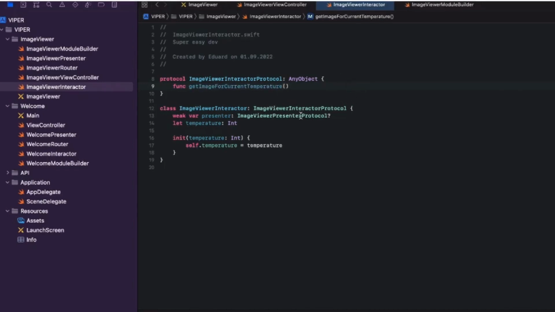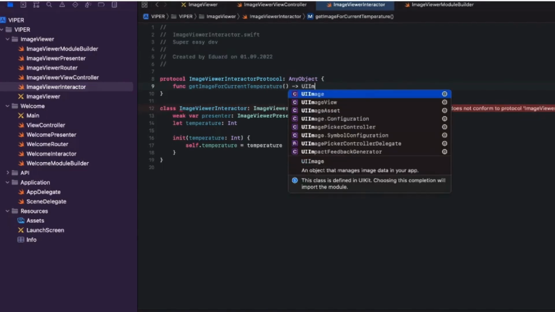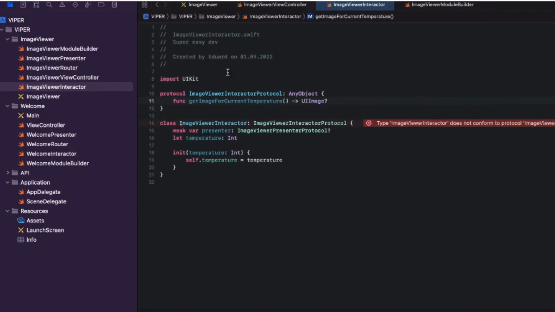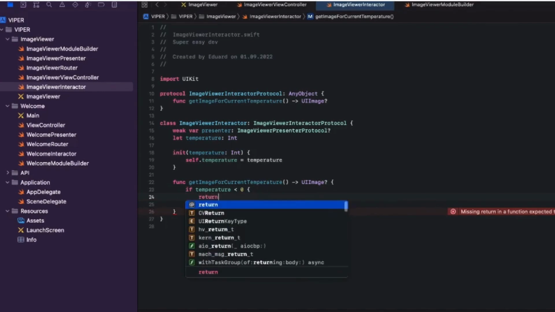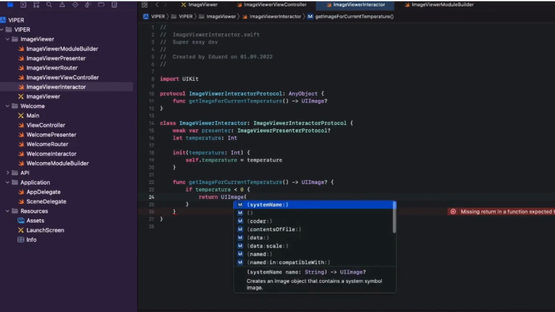That is the reason we pass the temperature in the initialization object and add a getImageForCurrentTemperature function. Here I am going to return a UIImage, and I'm getting an error because I have added a new function, right? So this was not conformed to in the image view interactor. That's the reason I am seeing an error. Once that was fixed, the error goes away.